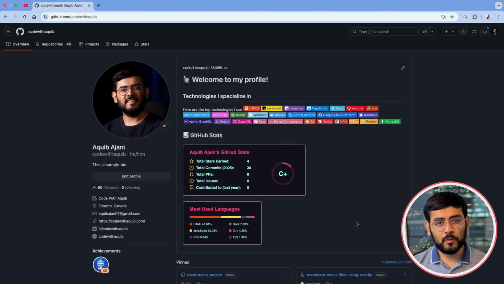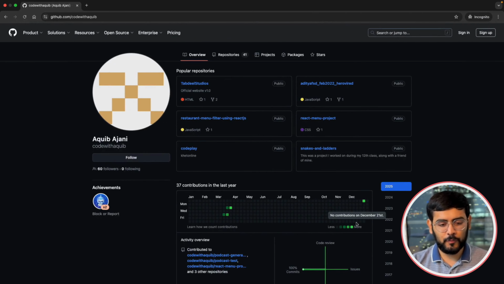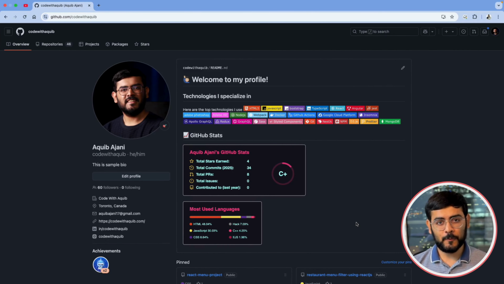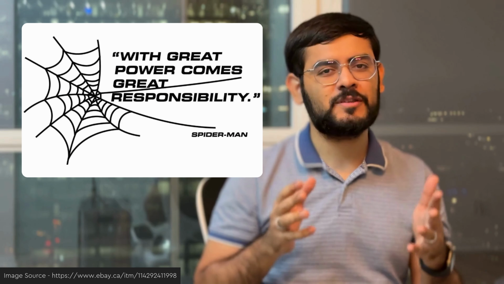So this is how you can actually go ahead and customize your GitHub profile to make it look really nice. And this looks way better than the default, which is this, right? So this is how it was, and this is how it is now. And that's it. Now you know how to unlock the secret repository for profile optimization. But remember, with great power comes great responsibility.